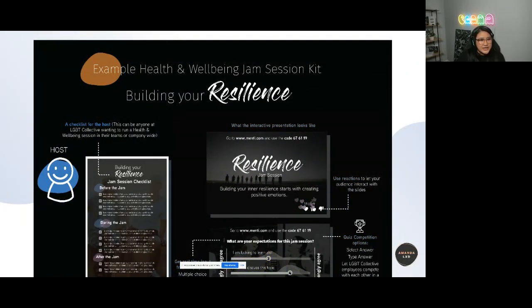As an employee of LGBTI Collective, you would get access to a kit. And in that kit, if you're a host, you will get a checklist. And that checklist would help you with what you need to do before the jam session, what you need to do during the jam, and then after the jam session. So the purpose of these jam session kits, anyone within the organization would be able to pick this up, access the link, and really experience the interactive presentation.